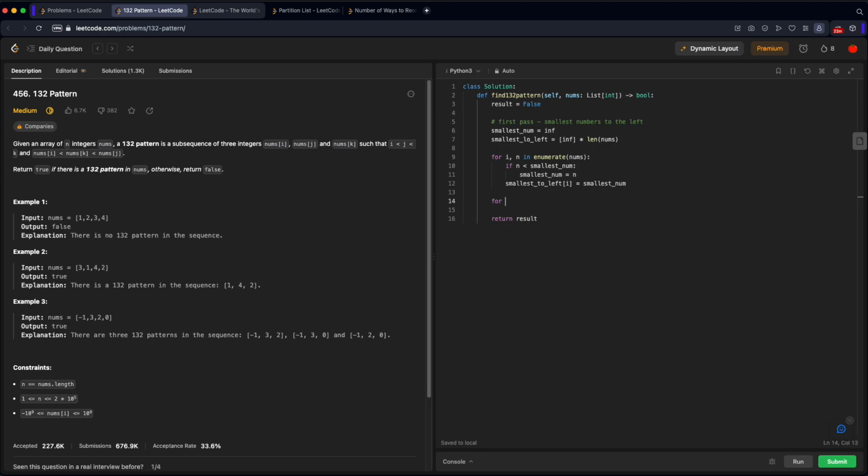Well, let's see, for every index in range, and let's see, I'll be moving from right to left. So I'll go from length of nums minus 1, and I'll go down to -1, and I'll take steps of -1. So that's moving from right to left, so moving backwards. Let's see, I need to get my number out. So nums at this index.